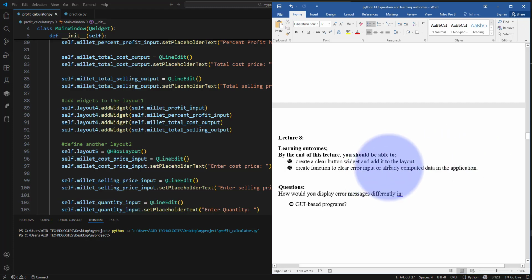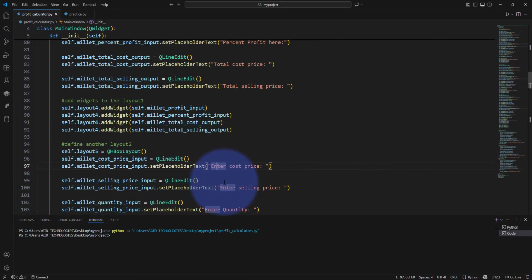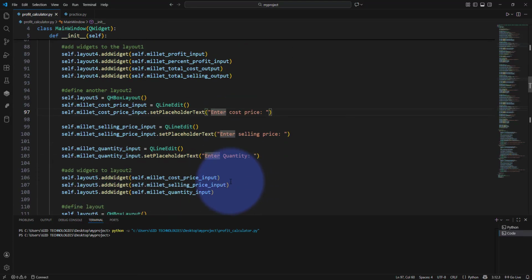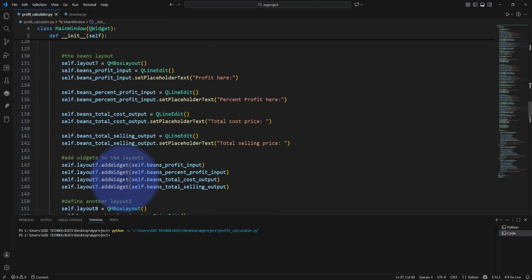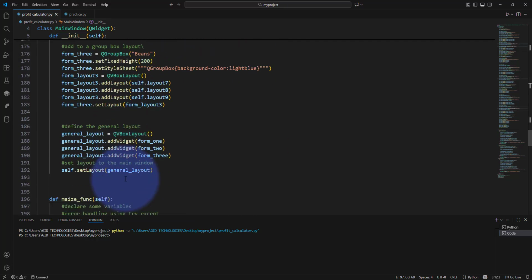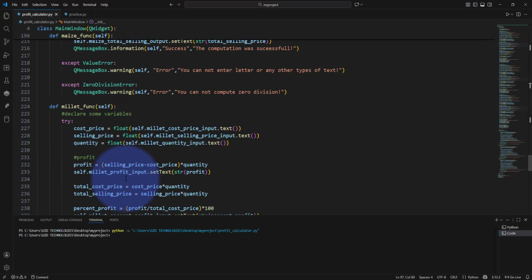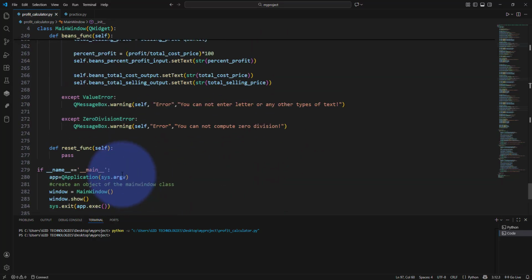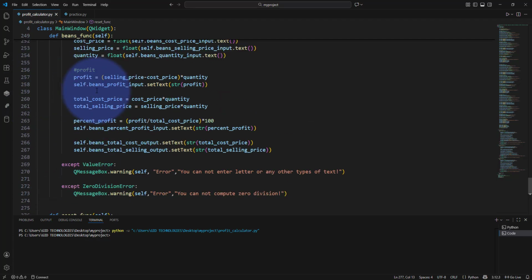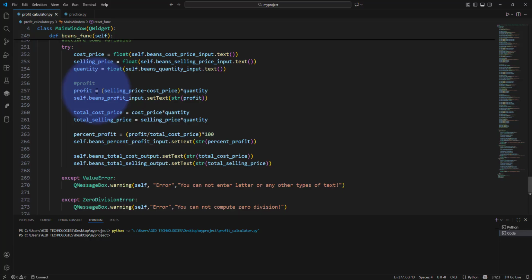So we are going to make sure by the end we create a clear button. I think we have already created it. So we shall make sure we clear the input boxes, the QLineEdits, immediately an error happens. So come down here where we created the clear button, reset. Actually we named it reset. So the reset, we are going to be resetting these boxes whenever there is an error.